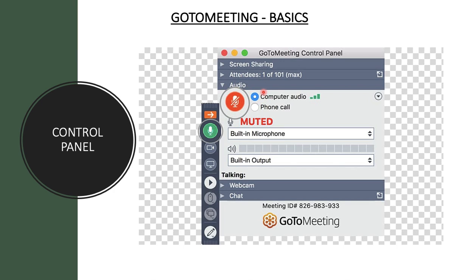The next is the audio option. So here, basically, if you are presenting with your own laptop or your computer, you will be using your computer audio to impart those sessions, so your computer audio would be on. In case you are using a phone, there is an option in GoToMeeting where in case you only want to hear the audio, there are some toll-free numbers which can be given by the organizer.